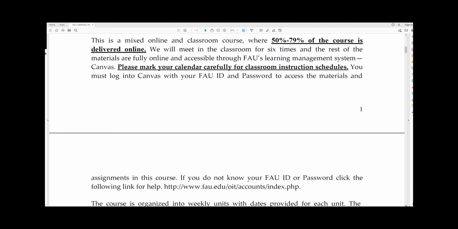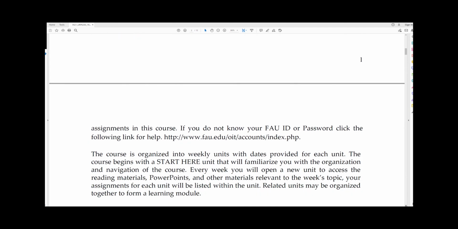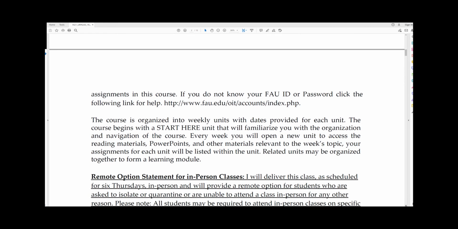And please use your FAU ID and a password to access the materials and assignments. Also, when you communicate with me, please use your FAU email addresses, ideally. The course is organized into weekly units, and the assignments for the units will be posted under each unit. I will also post the future assignments under certain units, to give you a heads up about what's expected for the future assignments.